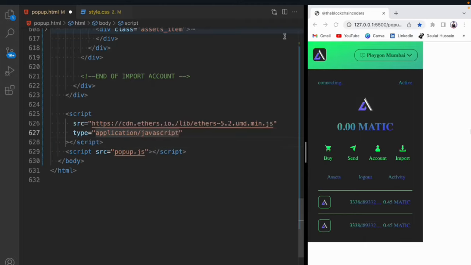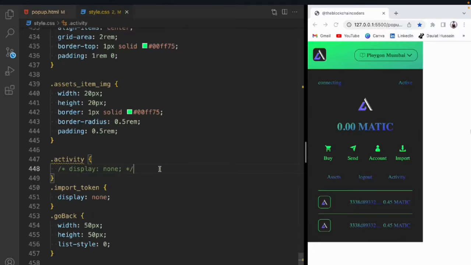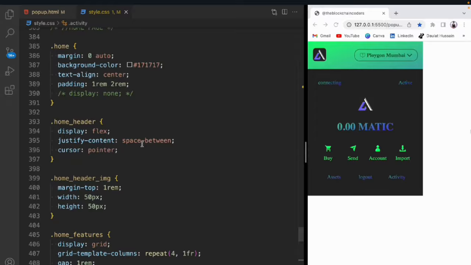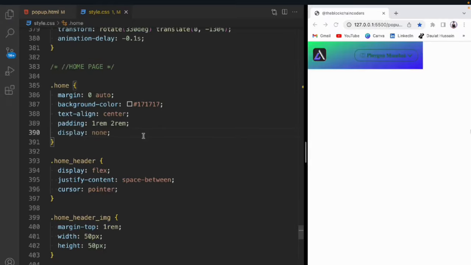So this is the CDN we are using for the Ether library, and looks pretty good. Now you can simply comment this. There is nothing in there, it's hidden. Now we can come back here. You can see here we are on the home page. Simply uncomment this, it's gone.